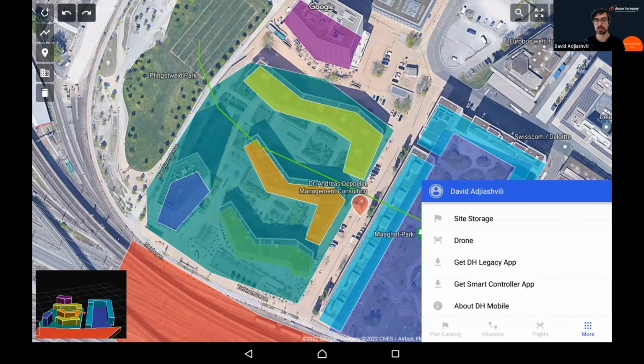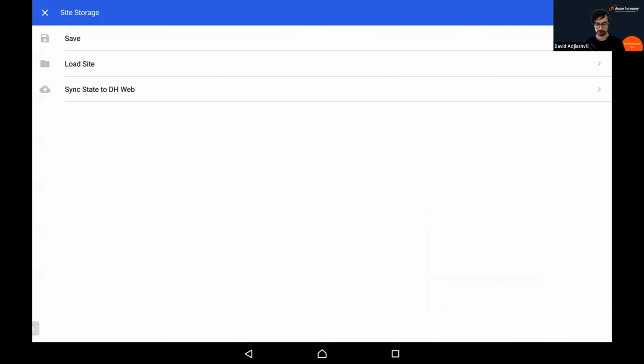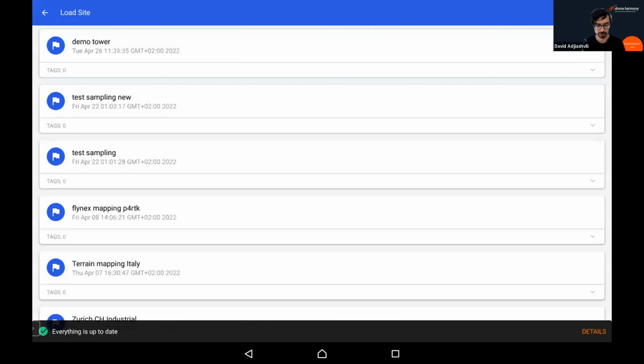And the access to the site storage, what used to be the general menu on the top left, is now here in the menu bottom right. And this is called site storage. That's the first item here on the list. I can, of course, save the current site, or I can load the site. So let's look at how the load site menu looks.